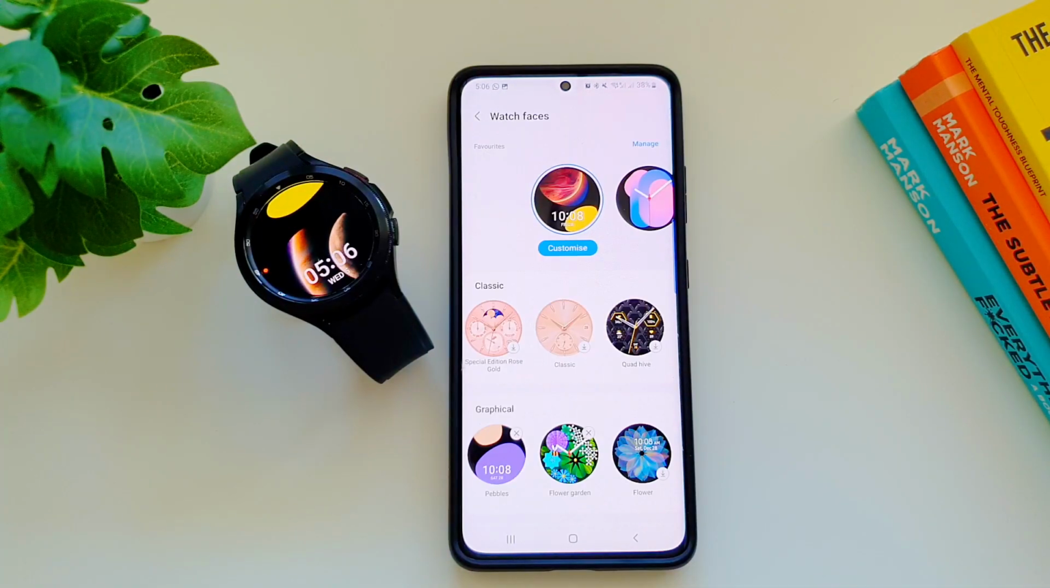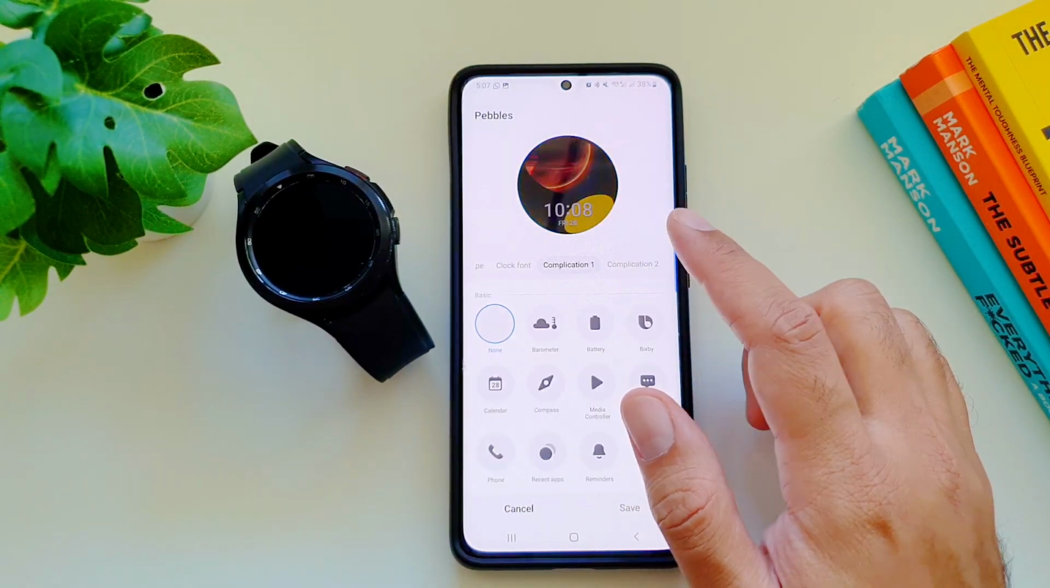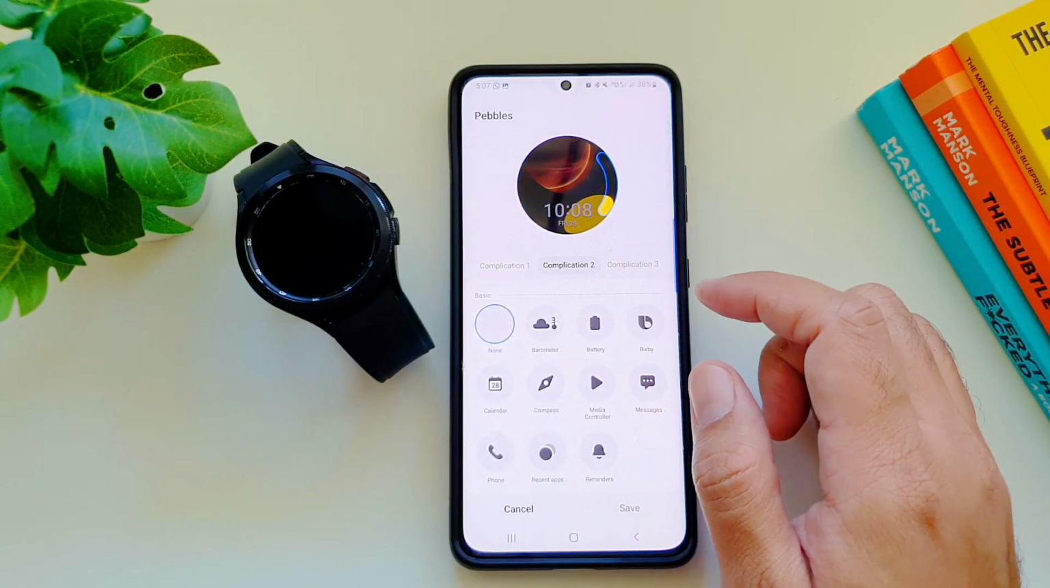And finally, the last watch face that we've received is called Pebbles, and we have these pebbles falling down from the top in this watch face. You can go in here and you can add different photos in these pebbles as well if you like, and still customize it the way you want.